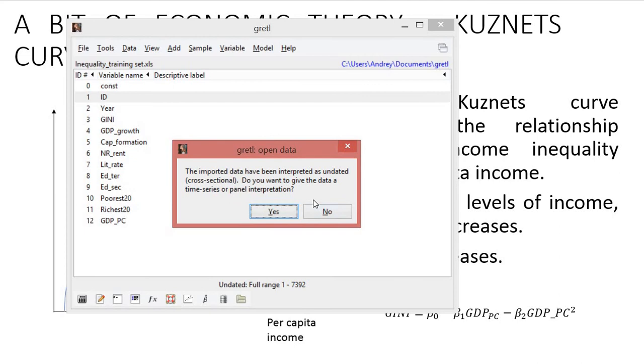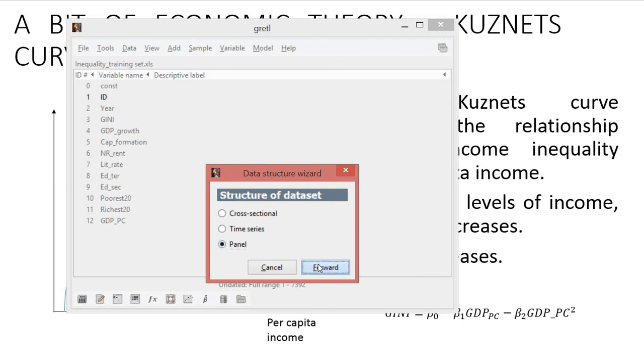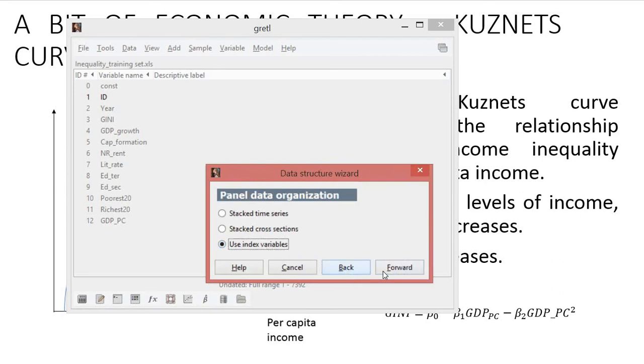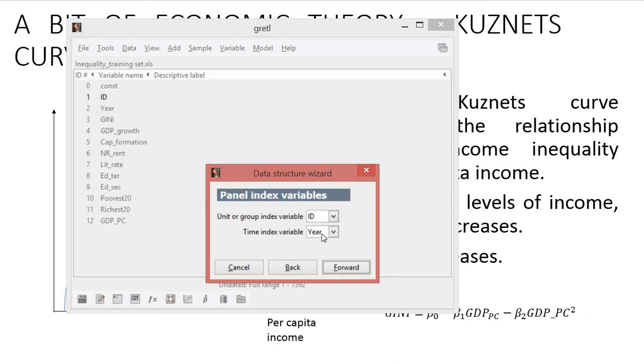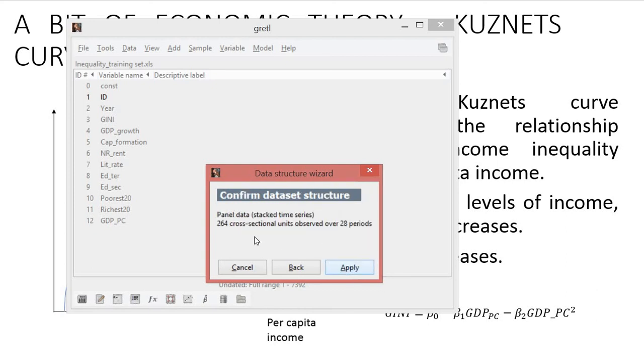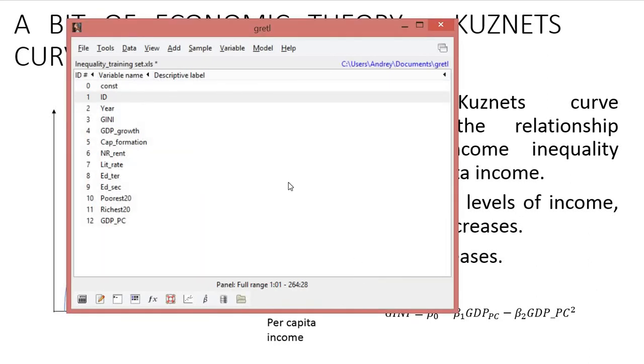Yeah, I know there are some missing values. And this is important. By default, Gretl interprets all the data as cross-sectional data. However, I'm using a panel data set. So I will use index variables. ID and year are just the names of columns in my Excel spreadsheet. By the way, you can find it in the materials for this lecture. So ID stands for country ID, this is the group index variable, and year stands for the time index variable. Yeah, so I analyzed 264 countries for 28 years.